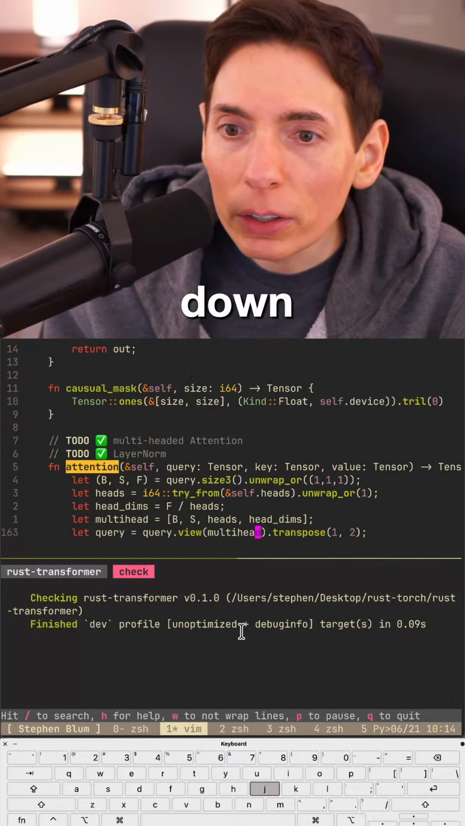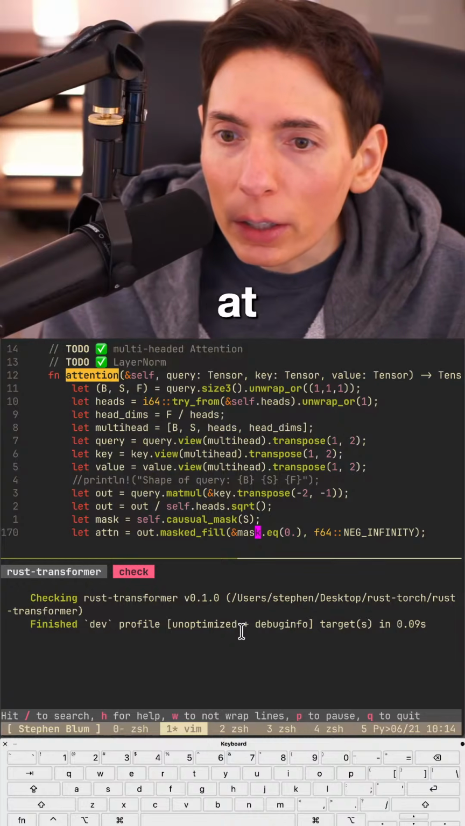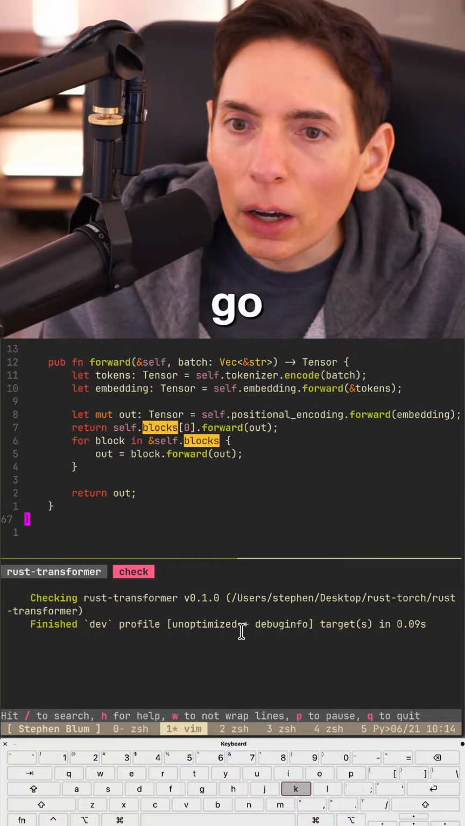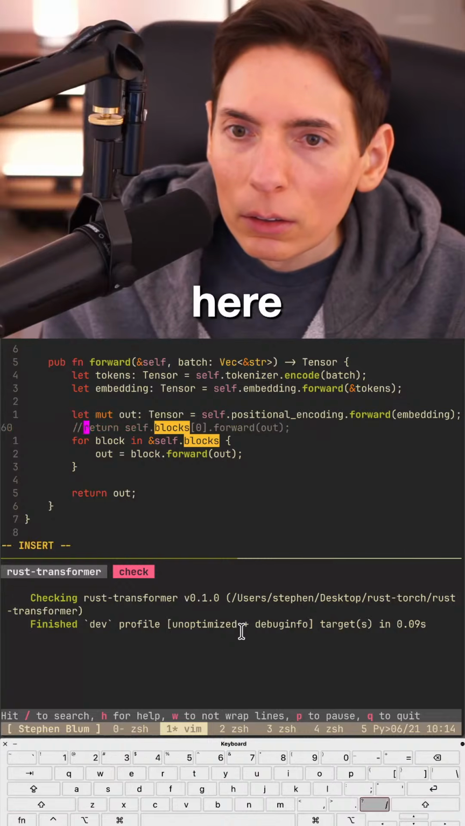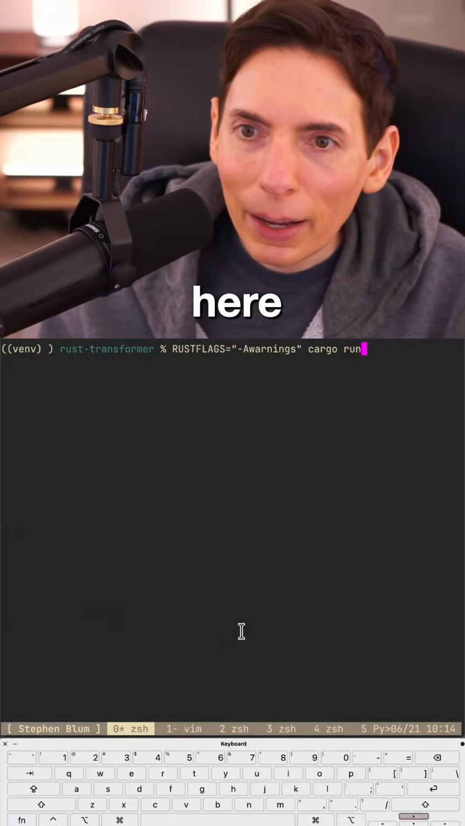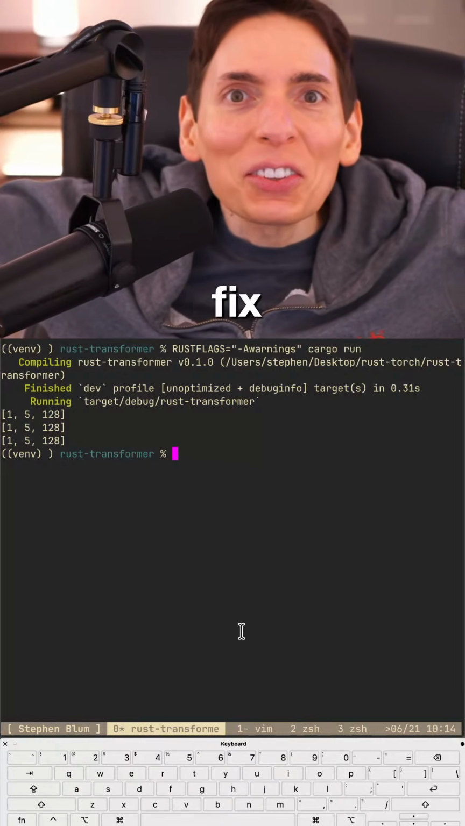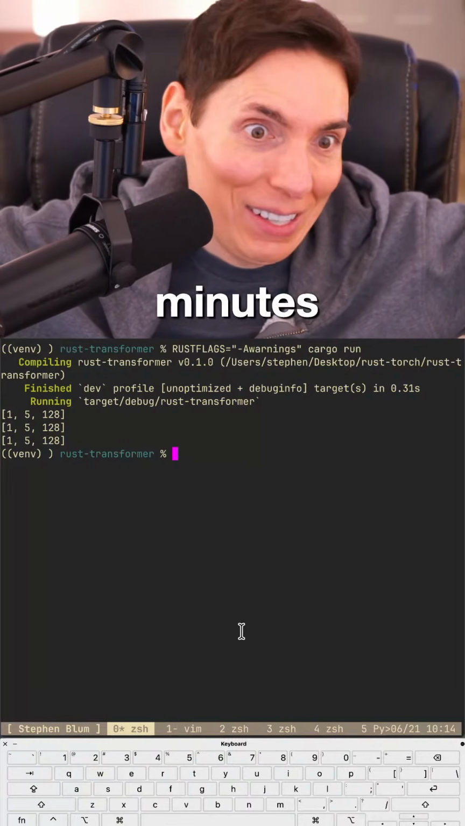Is this done down here? Where's our blocks at? Here. Blocks. Here we go. Right here. Hey, there we go. Look at that. We fixed it. It only took us a good 30 minutes to figure that one out.